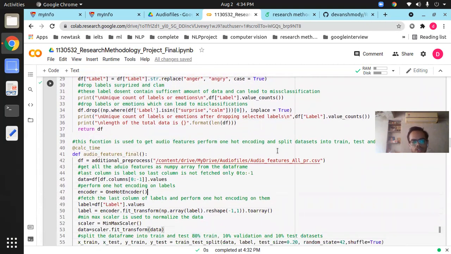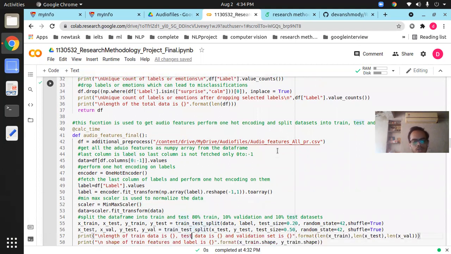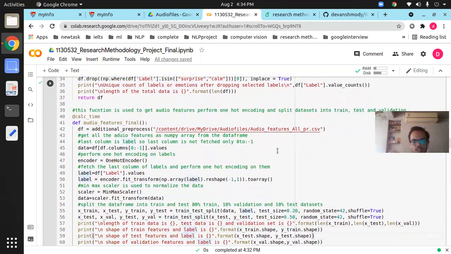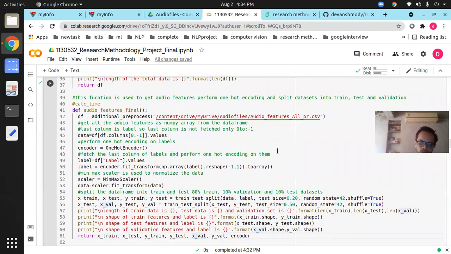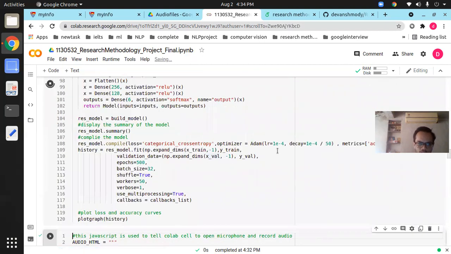Okay. So again, this audio feature final function, provide the path change. Here we are doing the one hot encoding of the labels. Then we apply min-max scaling to the features. Then we split the data into 80, 10, 10. That is 80% train, 10% validation and 10% testing. Shift enter and run this cell.